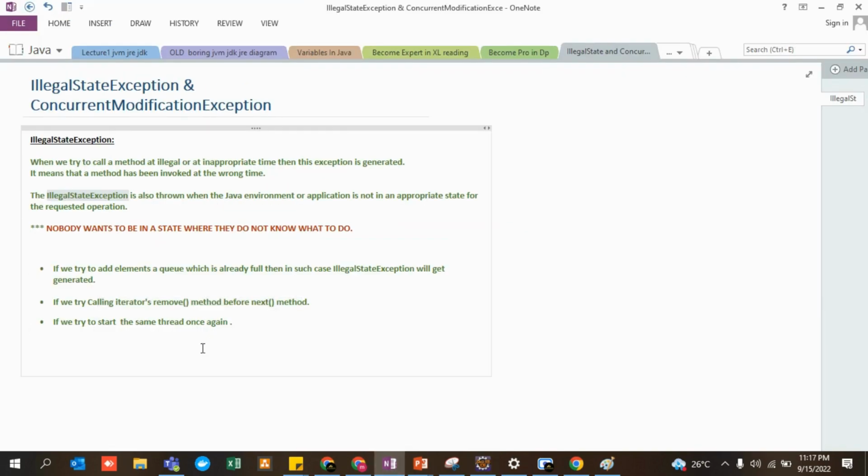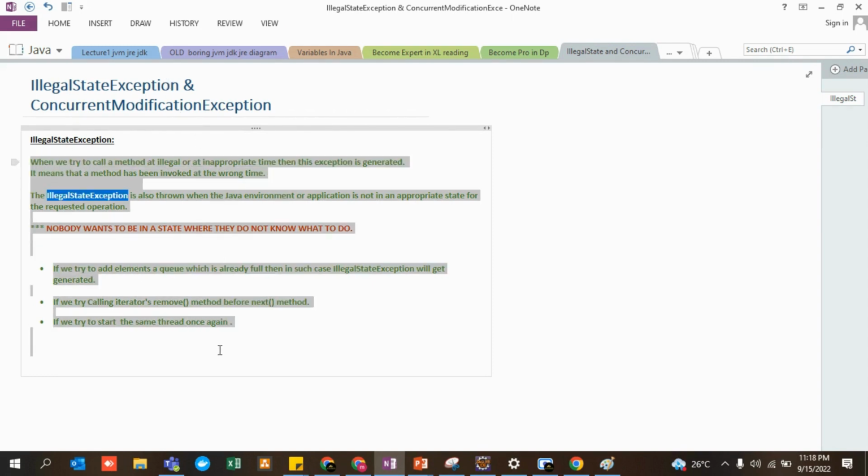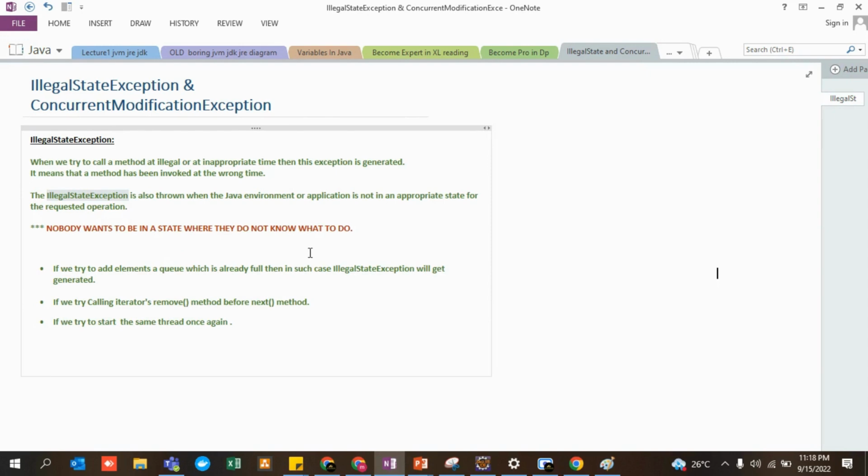You would be able to correlate whenever somebody asks you what illegal state exception is all about. Okay, so again, I'm just reiterating everything once in a while, so that it gets stuck in your mind. When we try to call a method at an inappropriate time, this will get generated. If you call a method at an inappropriate time, it means that you are removing something, and that thing is not even present over there. That kind of stuff.